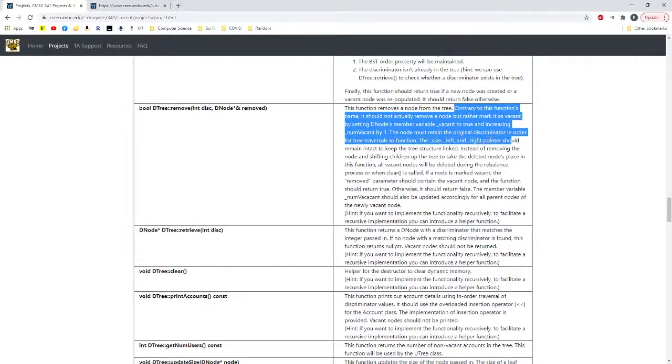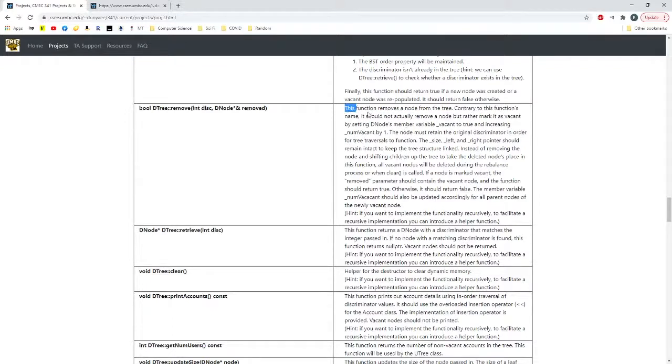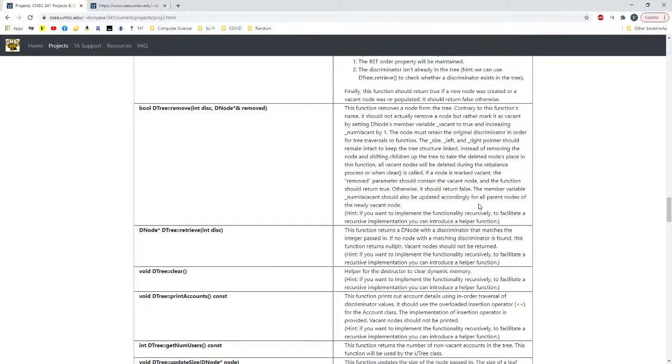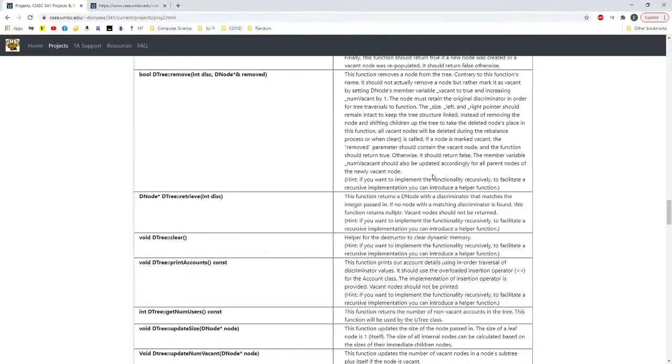The size, left, and right pointers should remain intact, right? So you do not delete the node. You do not delete the node. You only remove the data from the node. Instead of removing the node and shifting the children up the tree, all you do is mark the node vacant, and you have to keep the account there so that you can still search through the tree, right? It's just marked as vacant. Okay, that's how it is. If you want to implement the functionality recursively, you can introduce a helper function.